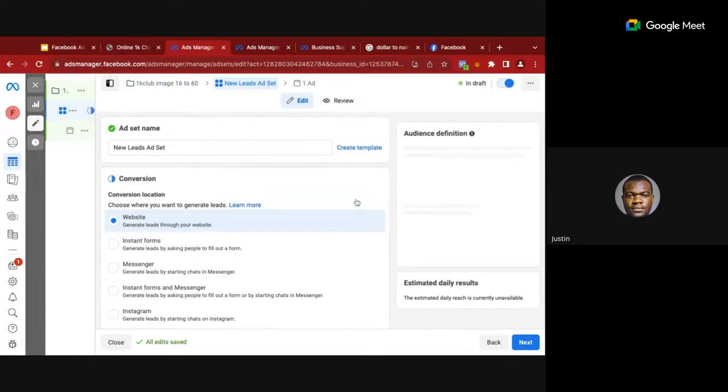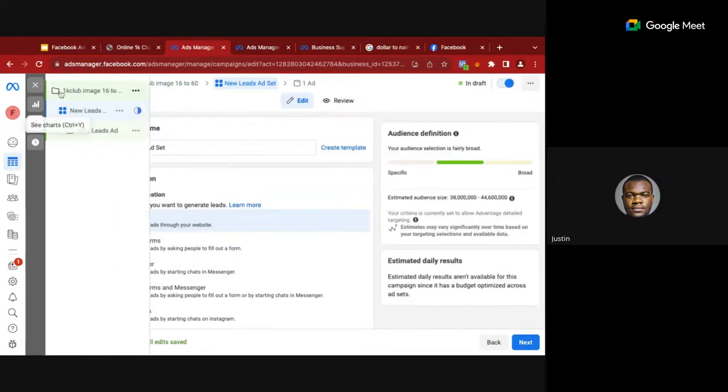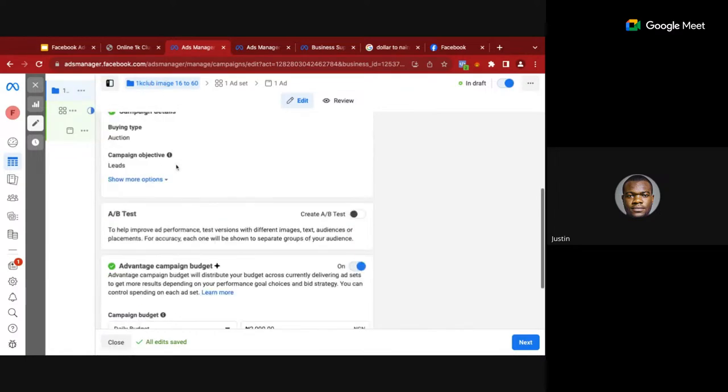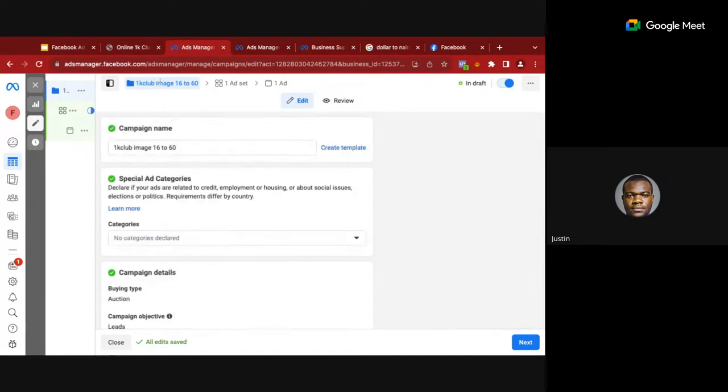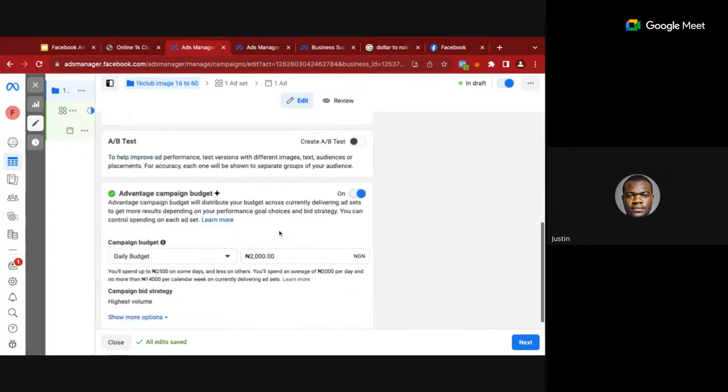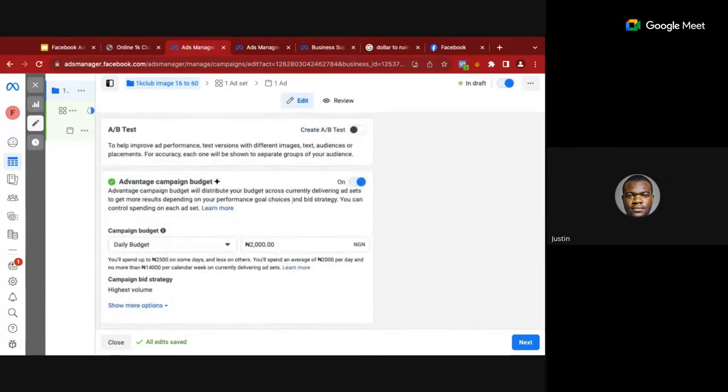Okay? Now, on the next part, let me go back here. I think I should actually talk about this from here. When you are setting up a campaign, your campaign has three levels. The first level, which is where we just finished setting up, is called the campaign level. The next level is called the ad set level. In the campaign level is where you select your campaign name, and you can also select your budget here.